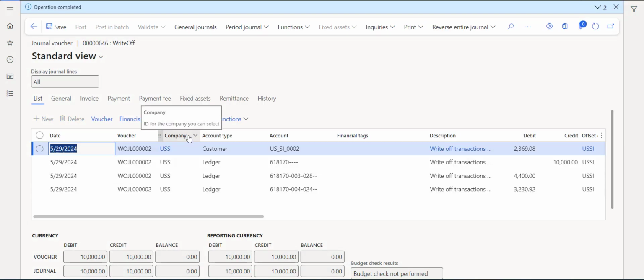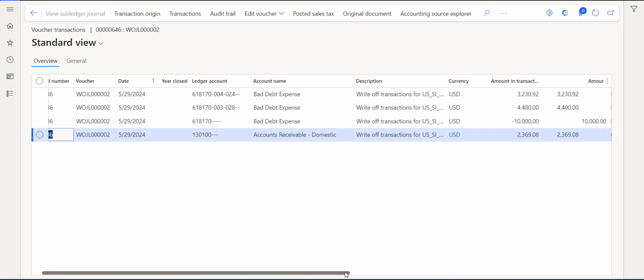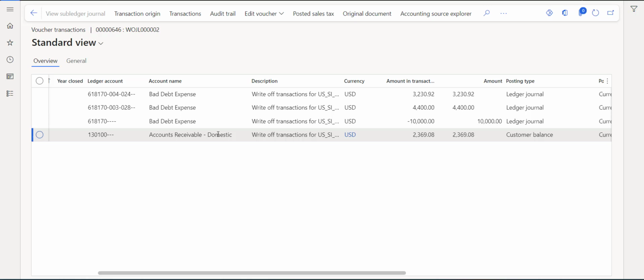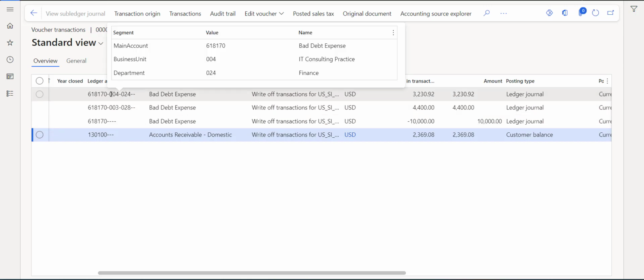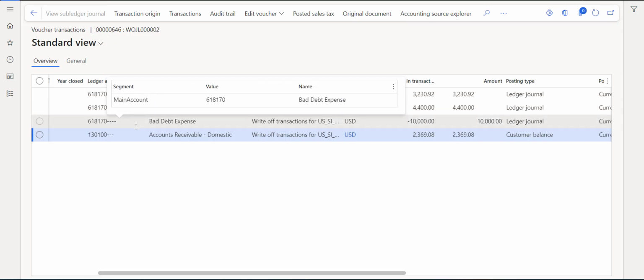All right, so from here, we can check the voucher. So that's what we have reviewed from the PowerPoint, right? So accounts receivable, that's going to be a debit. And then you're going to have offset as bad debt. And if you have multiple financial dimensions, then it's going to be split per line to accommodate the financial dimensions. All right, and this is the first way to write off a specific invoice.